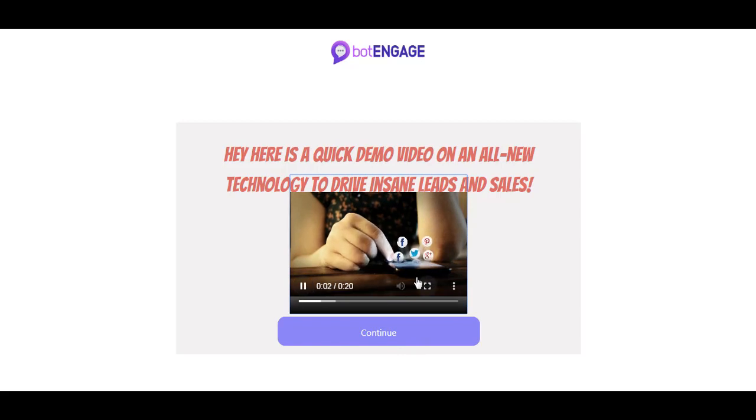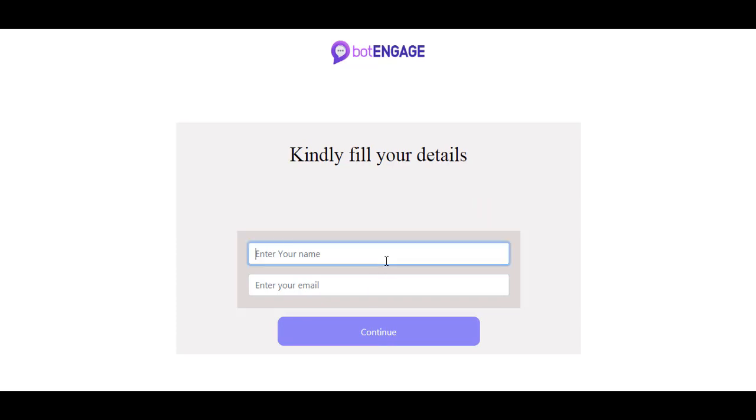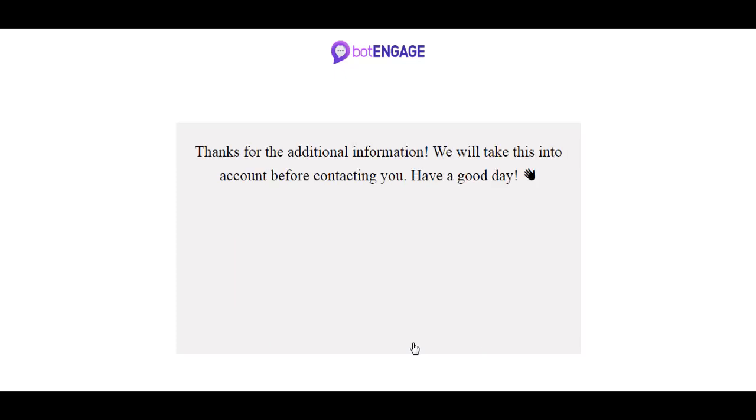And when you hit continue, you can come over to fill up your details. So you can have it as Catherine, and you have your mail here, gmail.com. Right, so hit continue, and it gives you the thank you page which you've set up. So this gives you a modal flow.